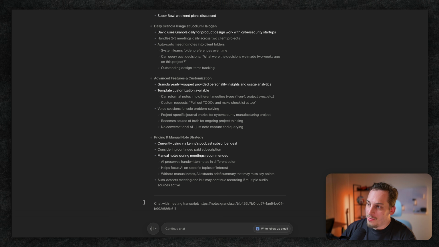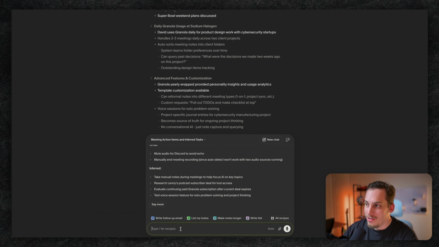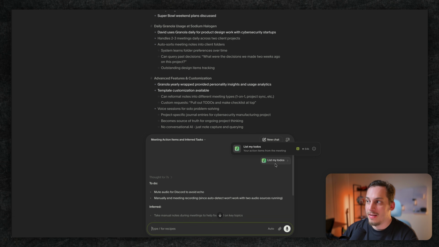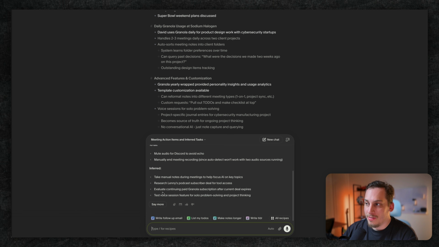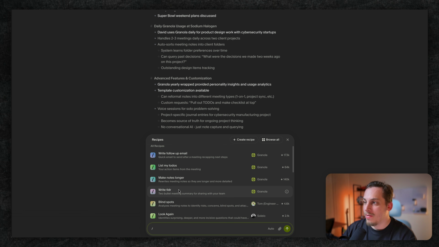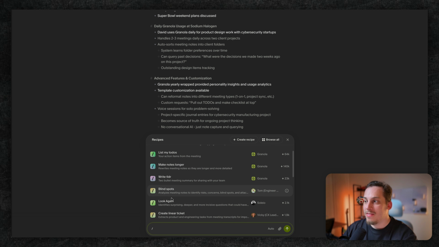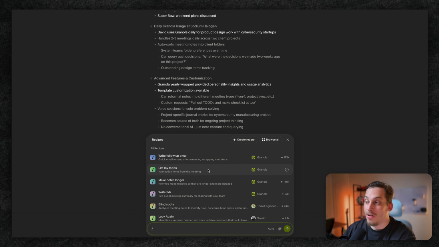And then also very interesting is that you can chat with the meeting transcript. So if I click on continue chat down here, I could say something like list my to-dos and it gives me my to-dos. And I can type / and there are a few other types of commands that I can do here. And these commands are called recipes.